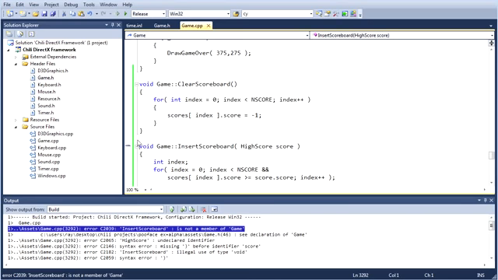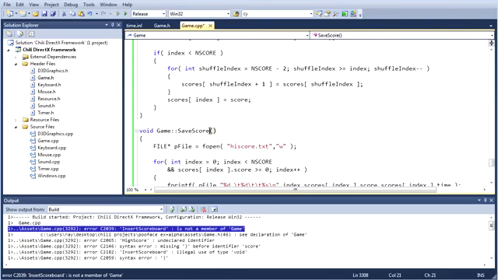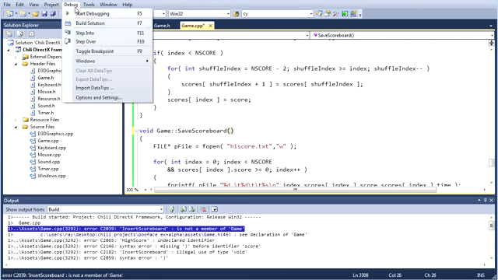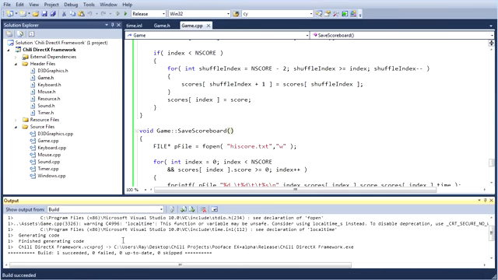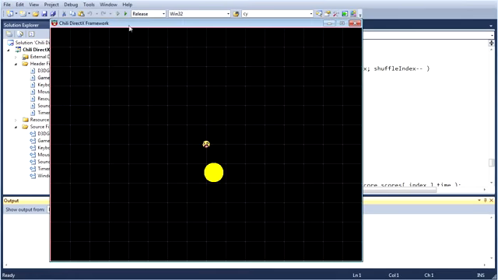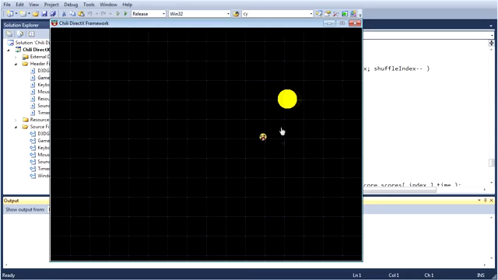What? That's because it's insert... bro, I did the wrong one. Save score, not... It's supposed to be save scoreboard, not insert scoreboard. Okay, here we go. Now it works. Good. Now let's see how bad it crashes. No crash so far. It worked.